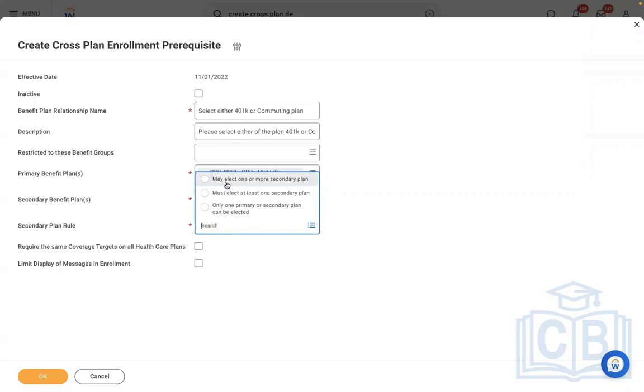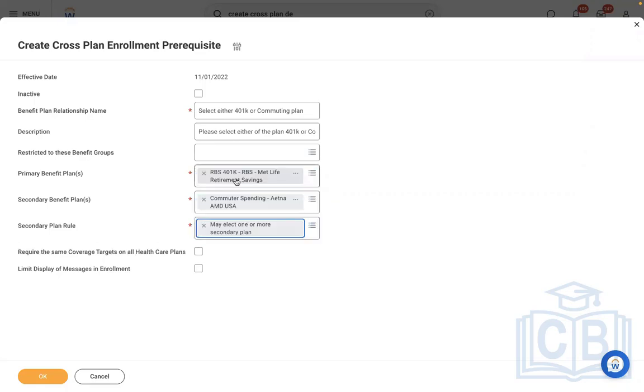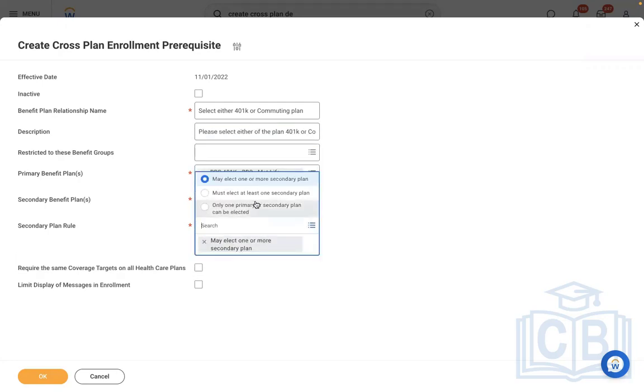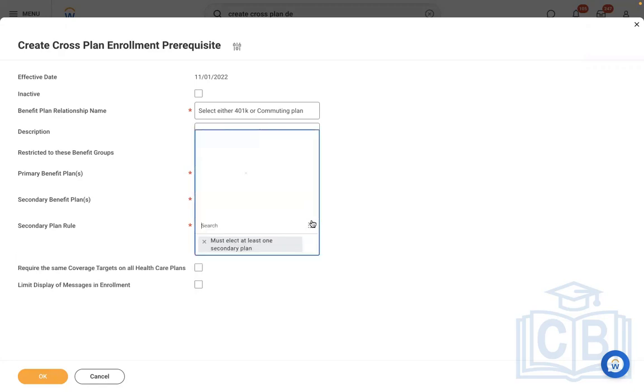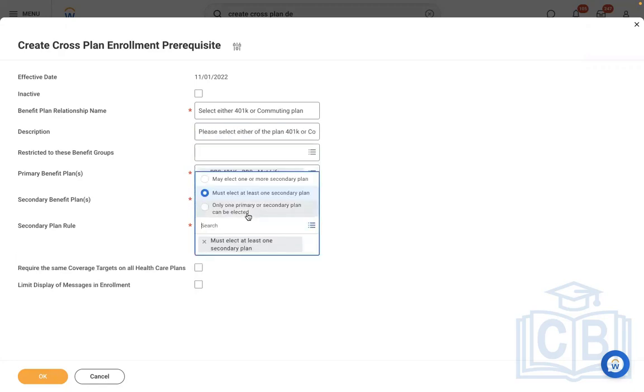So the first one is you must select one or more secondary plans. If you assign five secondary plans, you can select one or more, up to you. But at least one. If you select the secondary option, you must select at least one secondary plan. You must select one of the plans from this drop down in the secondary plan along with the primary. The last option is that only one primary or only one secondary plan can be selected.